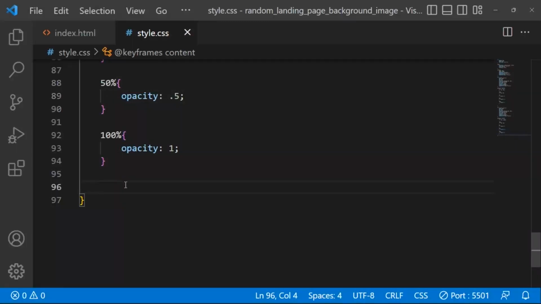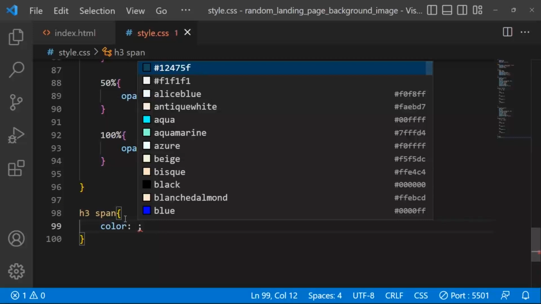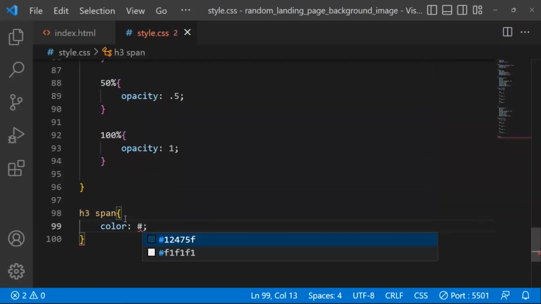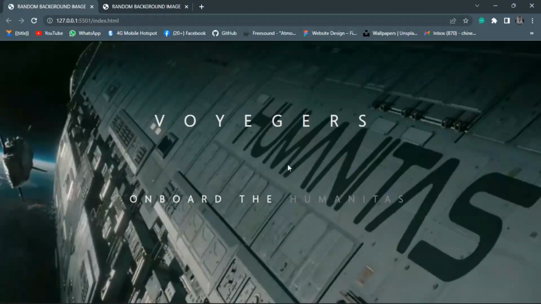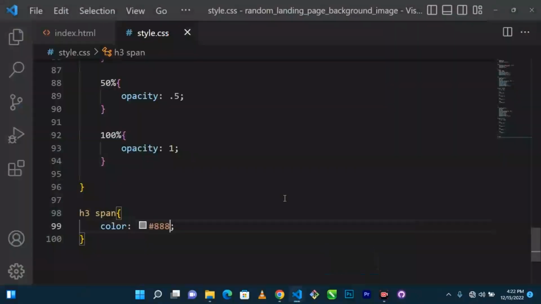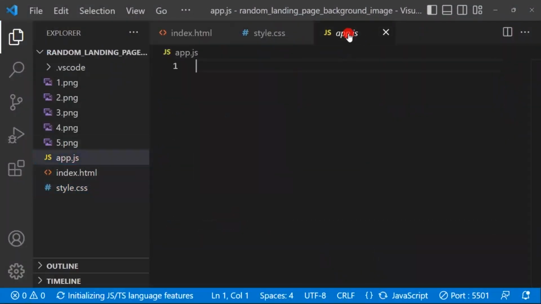Let's do a little touch up for the span. Just the color. Hash 888. Okay, let's see what we got here. Perfecto. Alright, then we're done. So let's get to our JavaScript.